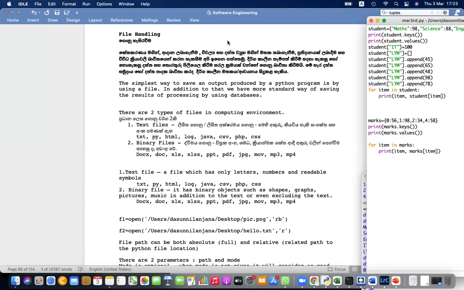So then, right, we will be learning that in the next stage. For the moment, we need to learn about these file concepts, file handling.